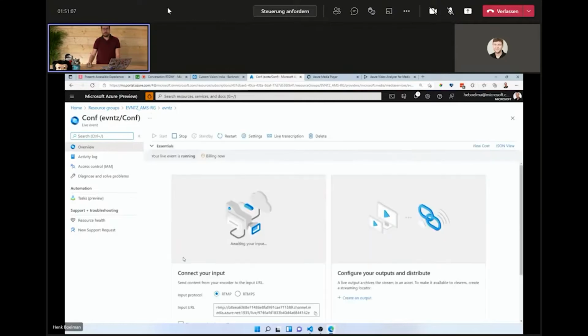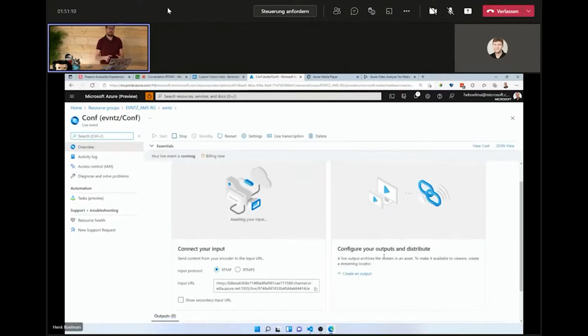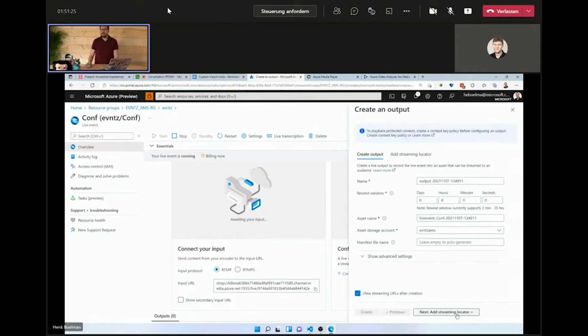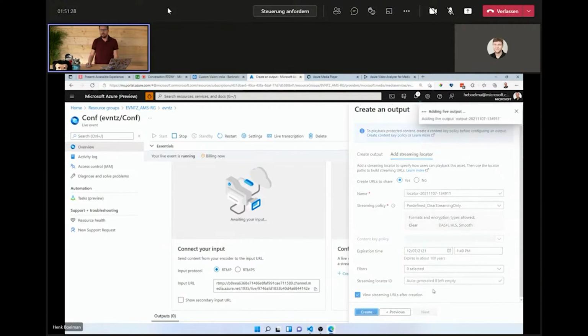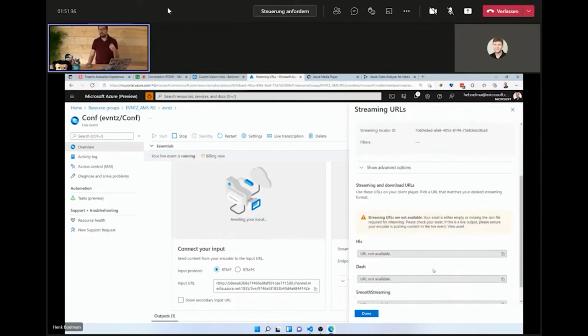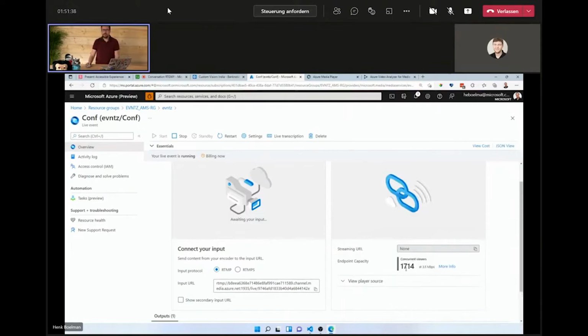So let's click on conf and create an output. So you have to do a little bit more than just click, click, click, and your live stream is set up. You actually have to define how you're going to deliver this live stream. So you're going to create an output. We're going to use all the default settings, and we're going to create it. So now we are able to actually view our live streams. And we can handle like 1,700 concurrent users on it because I'm using a CDN.